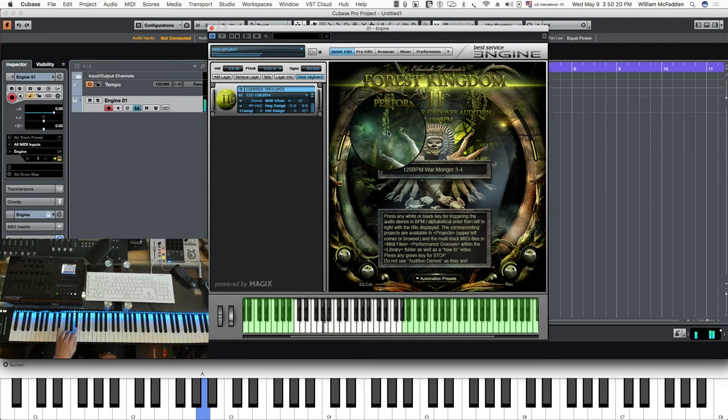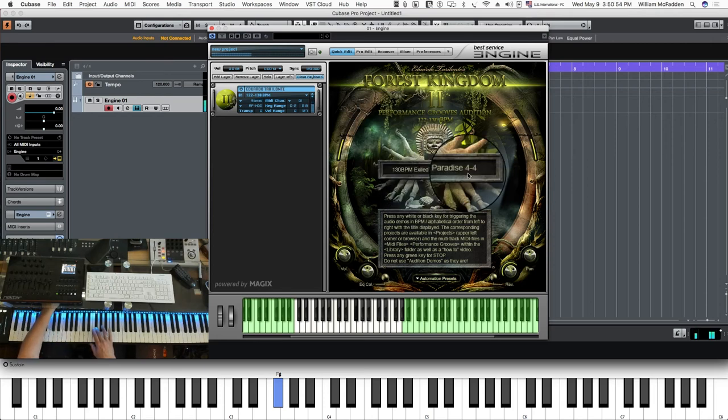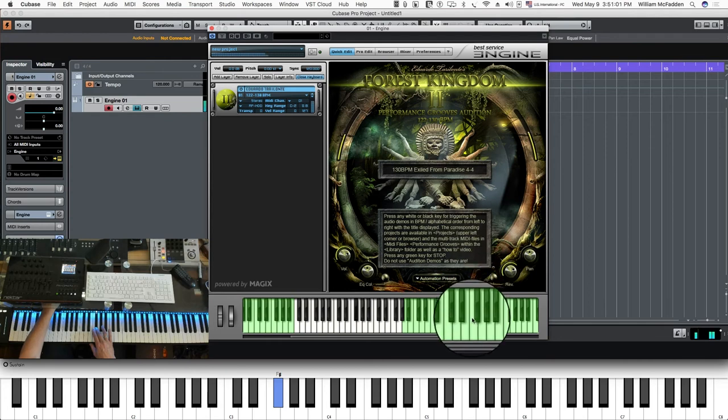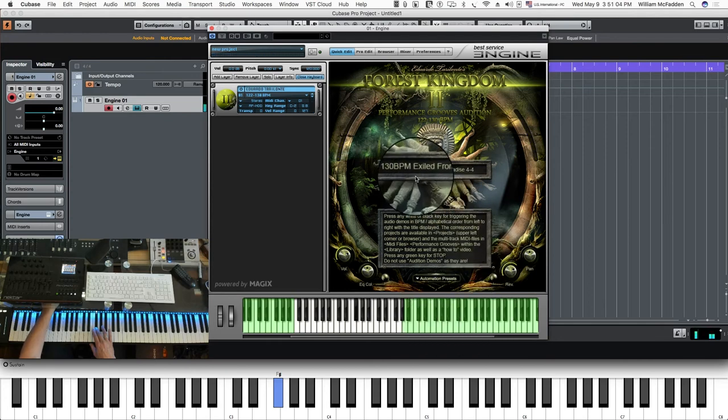Beat there. Okay, this one's rather full. So, exiled from paradise. Okay, so the first step, once you find a groove you want, click any of these green keys and that'll stop it from playing.